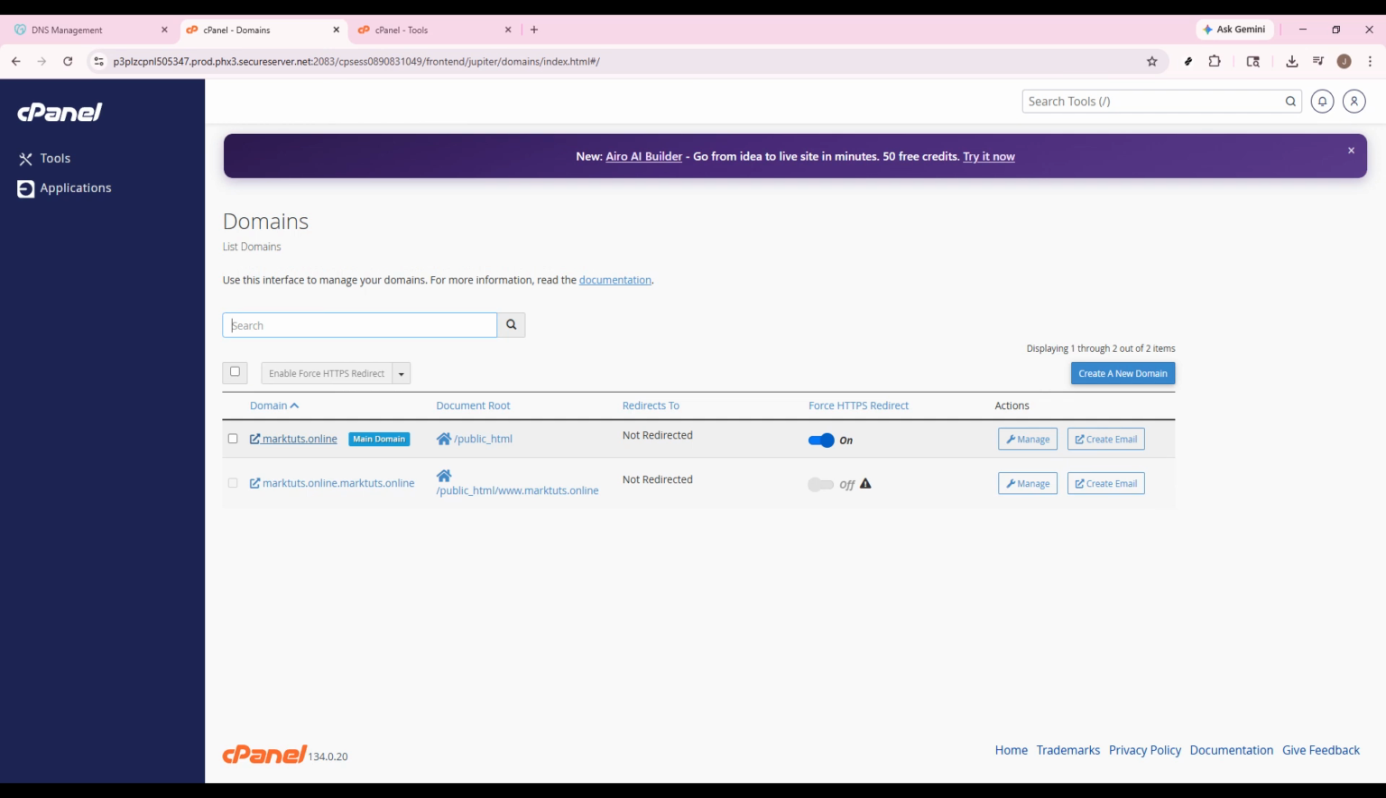DNS changes do not always happen instantly. In many cases, you may need to wait 5 to 30 minutes, and sometimes a little longer depending on your setup and where the records are propagating. While you wait, refresh your site and test it again in a private browser window. If the site still shows error 1001, go back and double-check each step carefully.